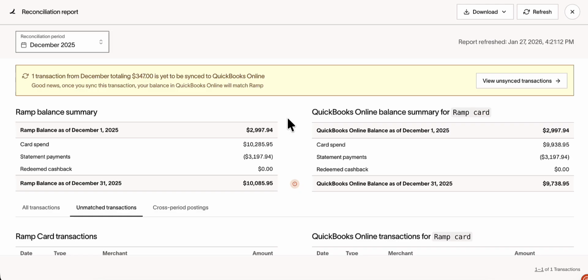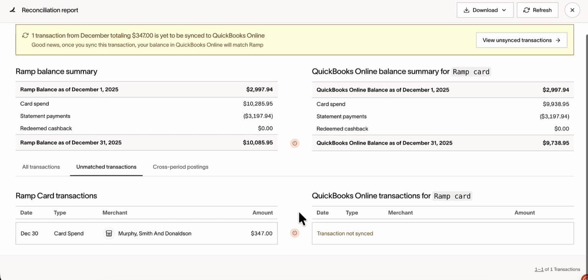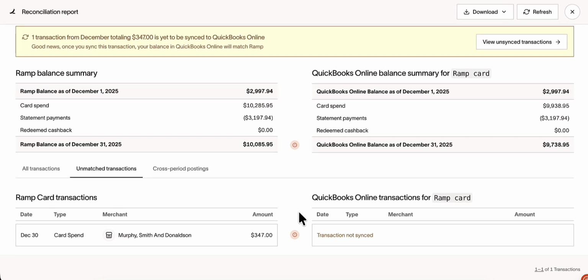Here we can see while the beginning balances match, card spend is slightly higher in Ramp than within QuickBooks, while statement payments still align. When I open the unmatched transactions, I can see there's one Ramp transaction that hasn't synced over yet, a $347 charge from December. At the top, Ramp alerts me that once I sync this transaction over, my balances within QuickBooks will match.